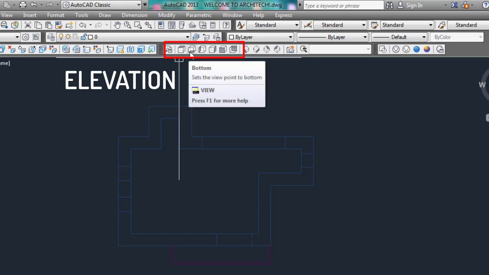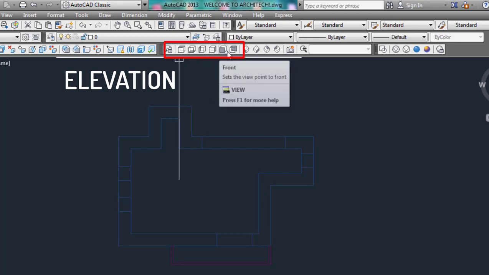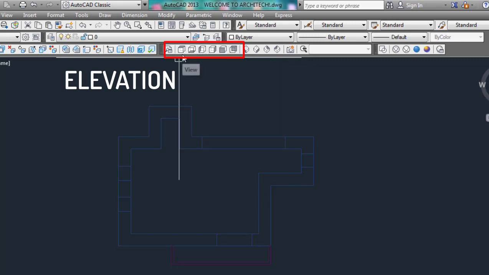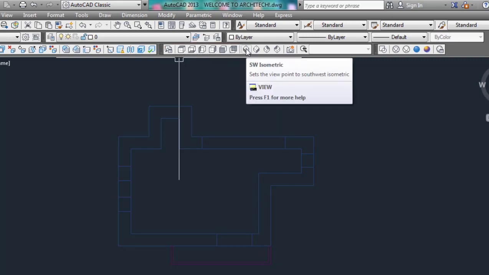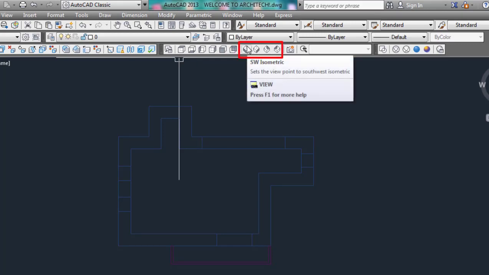If you want your bottom view, your left or right elevation, front or back elevation, all this can be accessed from these 6 types of elevational view. And then we have the other half portion that gives you a 3D perspective view. Here I just click and I found that it is written SW isometric.